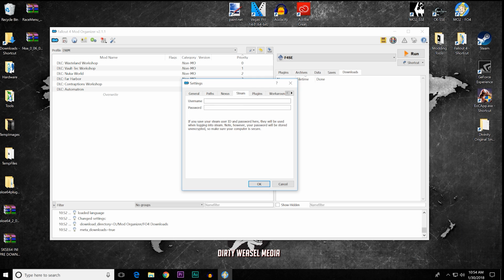Username. This is for Steam. This is your Steam username and your Steam password. I've never put anything in these, and Steam works just fine. But if you ever run into a reason to do it, this is where you put your username and password for Steam. I don't want this stuff floating around, so I just leave it blank.